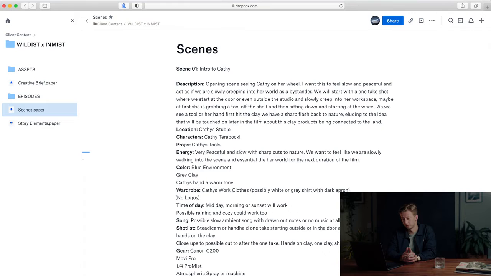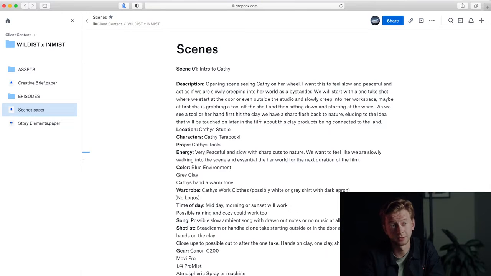As we see a tool or her hand first hit the clay, we have a sharp flashback to nature, alluding to the idea that will be touched on later in the film about this clay product being connected to the land. So that's just a basic description to give us an idea of what we're working with.